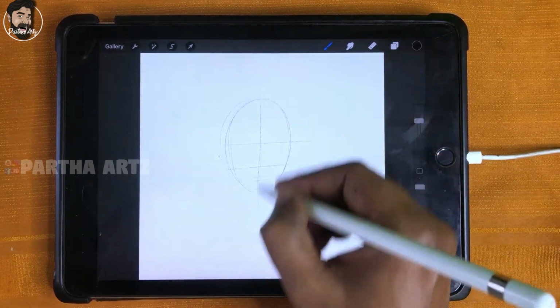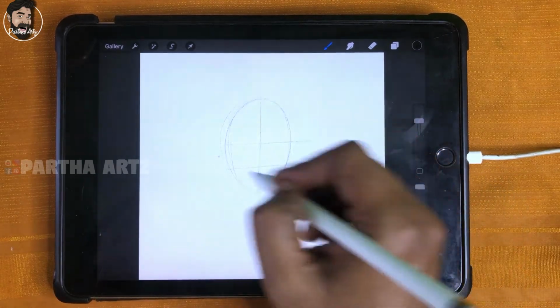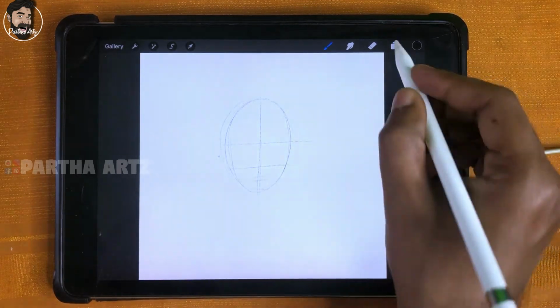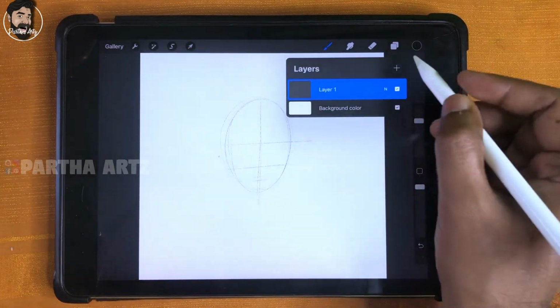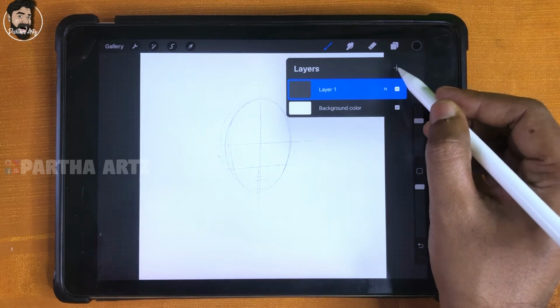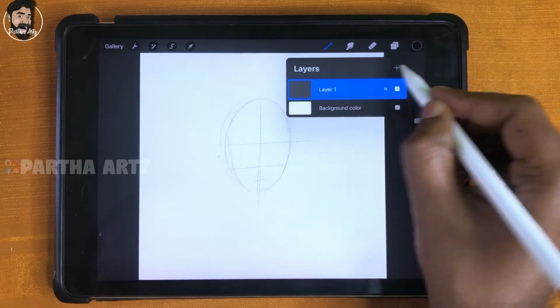I'm not getting into these basics, there is already a video about it. I'm going to teach about the different hairstyles. Maybe I'll try to teach whatever I know at this point of time, or whatever I could complete in a limited time. So I'm going to keep this in the background, and create one more layer.